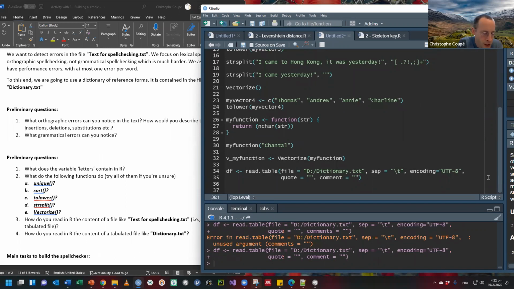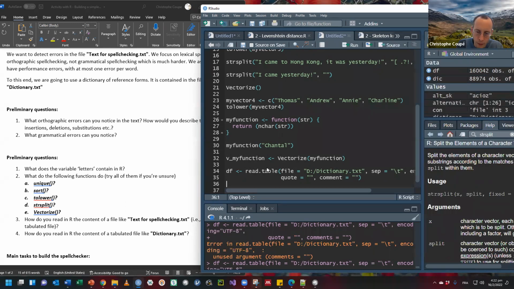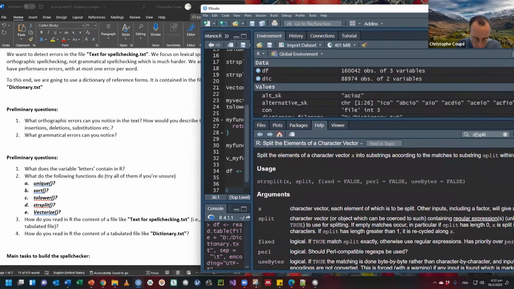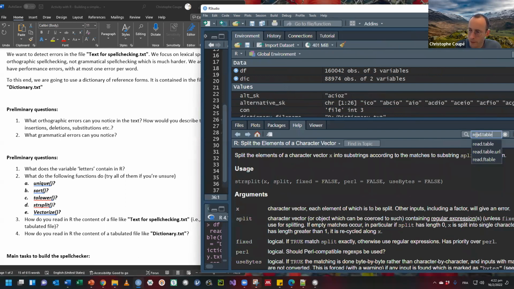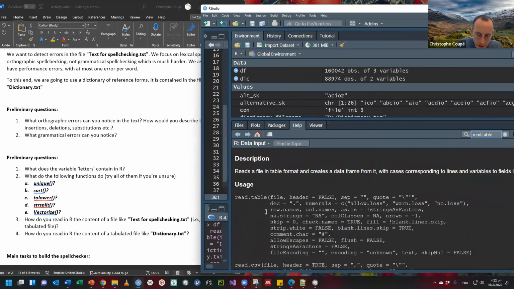All right, and you see the errors have disappeared. Because when R reads a file, there will be some special symbols that will possibly be detected. Symbols that correspond to quotes and symbols that correspond to comments. If you check the help of read.table, you will see that there are different options here.